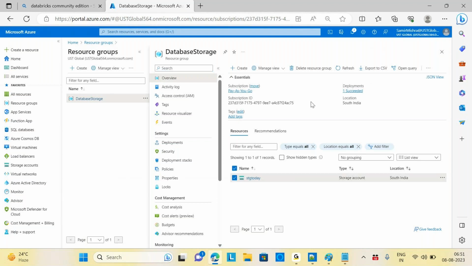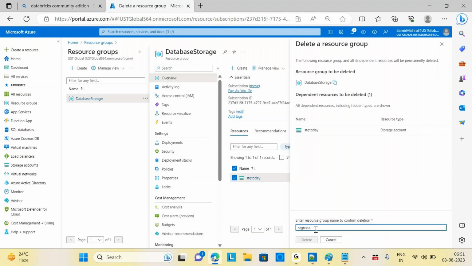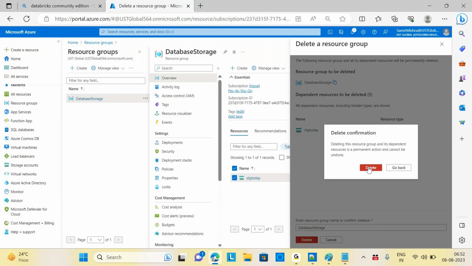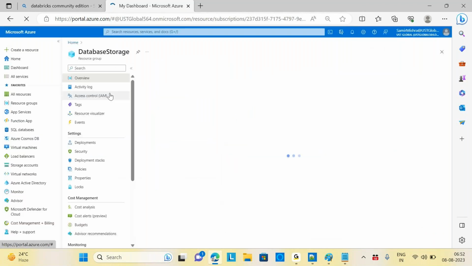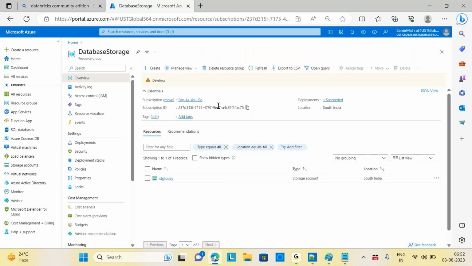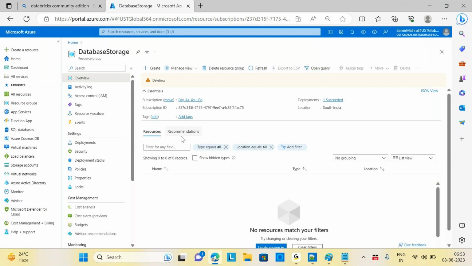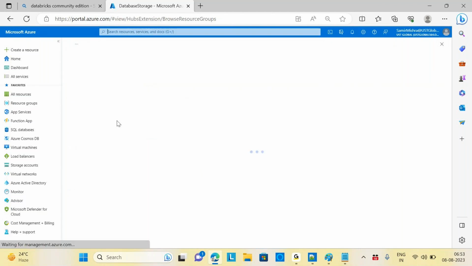Samir, will you repeat once again how you did the subscription and the storage account today? Okay, sure. Let me delete this and come back. It's still deleting. This is now gone. There will be no resource group.